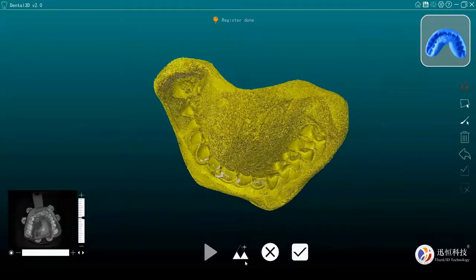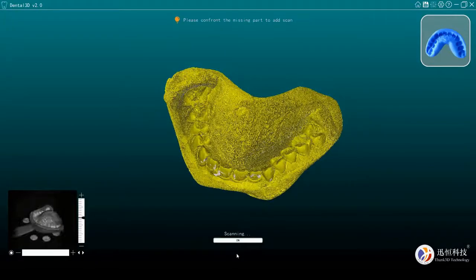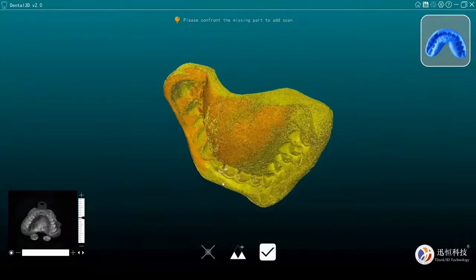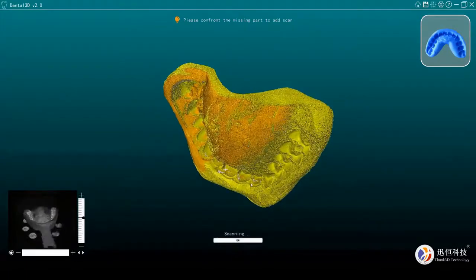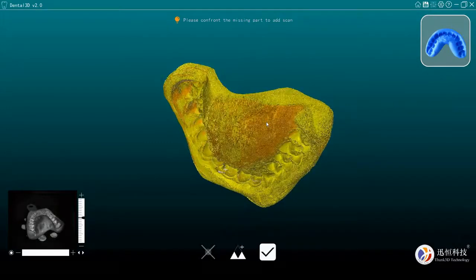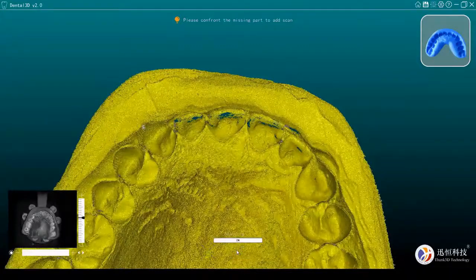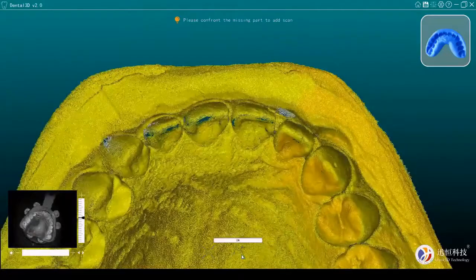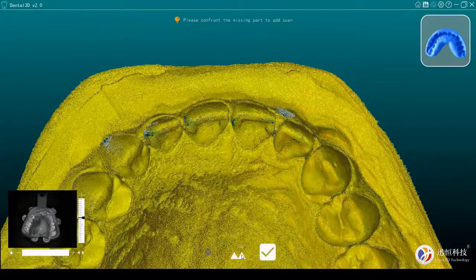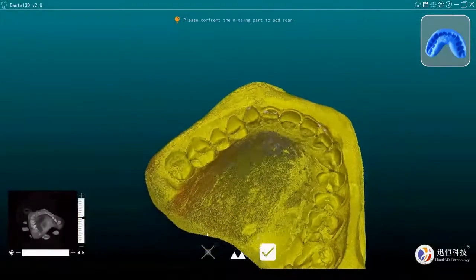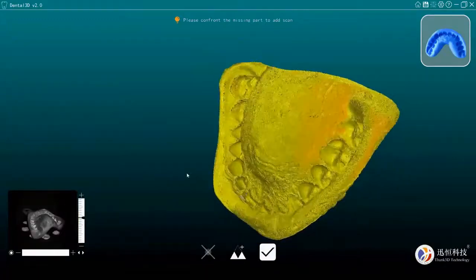Then we need Add Scan. Click the icon and then click. It will automatically add scan, but we must know the angle. The missing part needs to confront the scanner camera. Normally, no matter how complex the target is, we only need 5 to 6 add scans on top. Now, it's done.